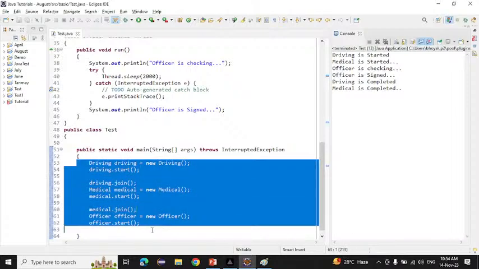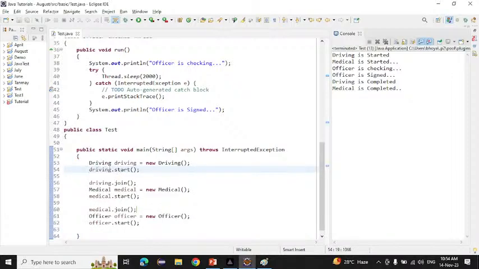Main thread is executing all the tasks. Main thread will create another thread here, that is the driving. Suppose driving is the name of this thread. Not that driving is the name of this thread, but we are just imagining that. Here it will create a thread. After that, here it will start the thread, and here it will be driving dot join.